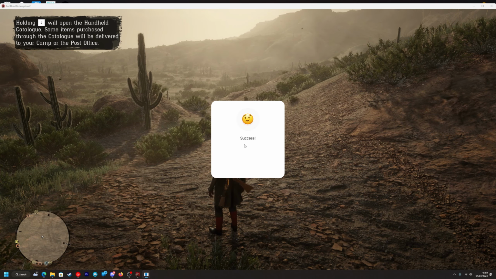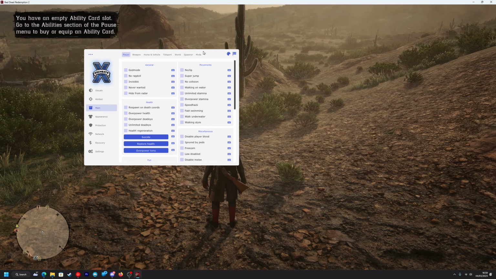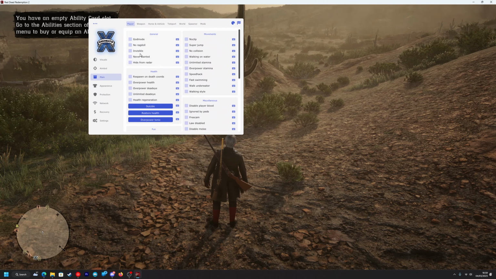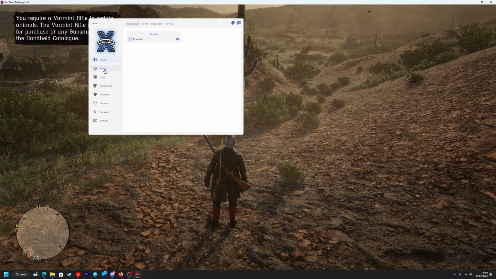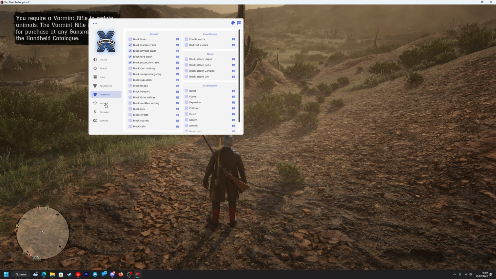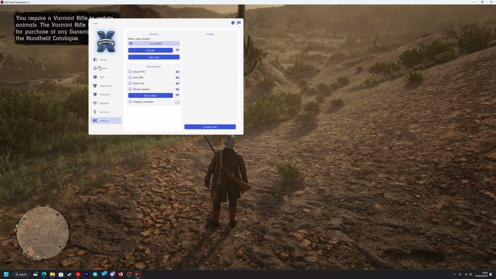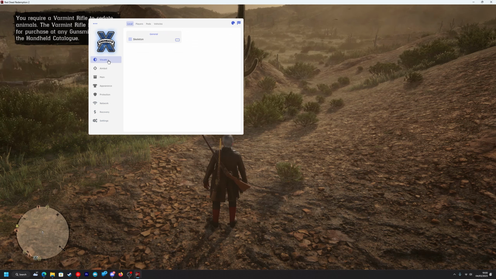You simply want to press insert, and as you can see, that opens up the mod menu, and you can use your mouse here to drag it about, and that's how we use the mod menu, selecting the options and whatnot. So guys, the options are visuals, aimbot, main, appearance, protection, network, recovery and settings.